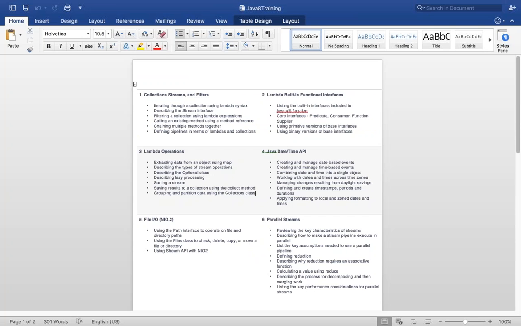Okay, no problem. So basically, in Java 8, there are three topics that we have covered. There are three more topics that we have to go through. The first three topics that we covered are about streams. Streams are the most important features of Java 8. Other features are important, but they are not as important as streams.